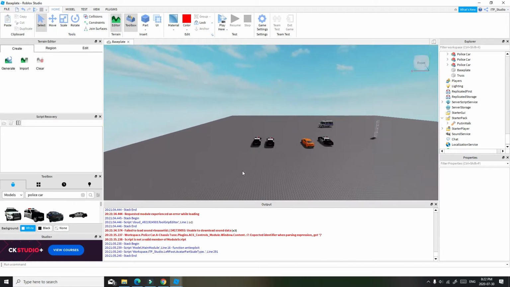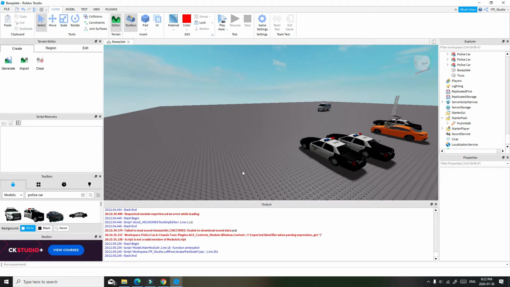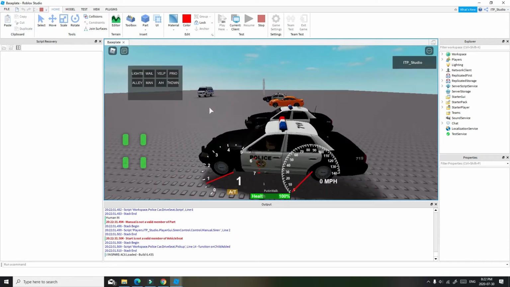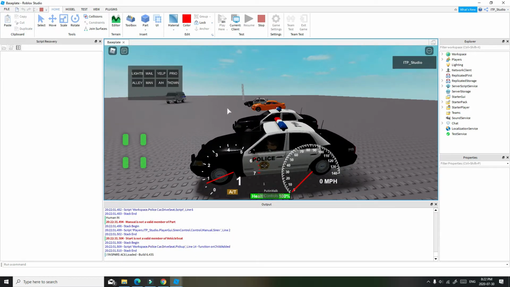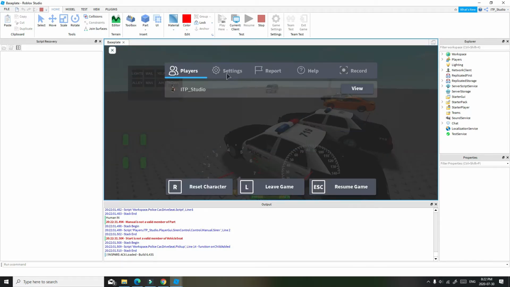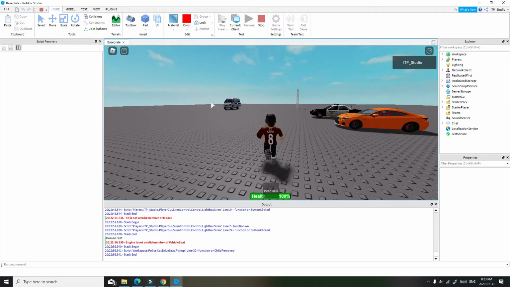So today, guys, I'm going to be showing you how to make a working police car, your own working police car. That police car is going to have working sirens and all that. I just picked a random police car, and sometimes they have controls, where you need to press random keyboard keys to have sirens, or sometimes it's just a GUI. So guys, let's get started.